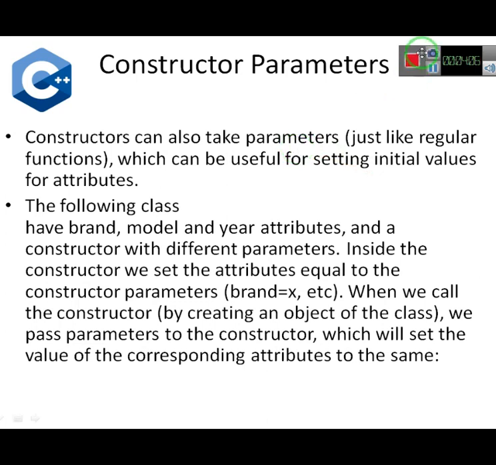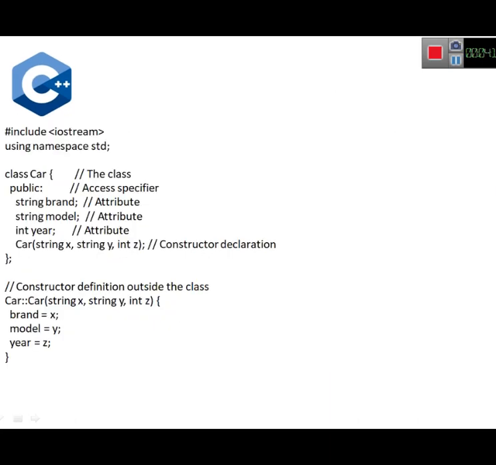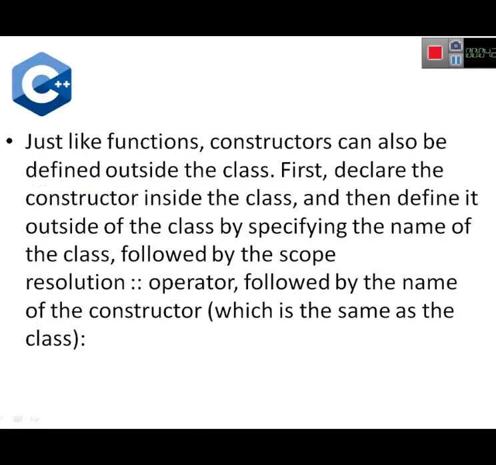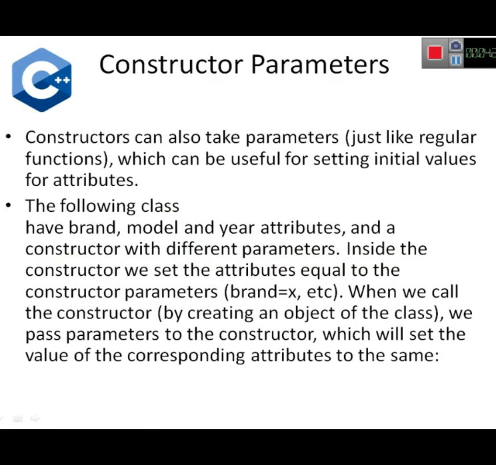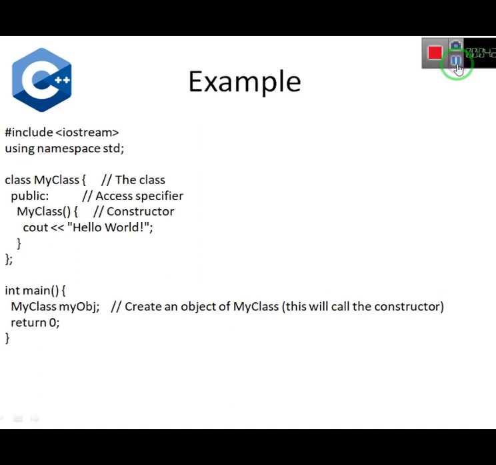As per the slide, constructor parameters. I will discuss the first example of the constructor and later show you the parameterized one. It is necessary to discuss this before the parameterized constructor. I will show you an example of how a constructor is created and called automatically.